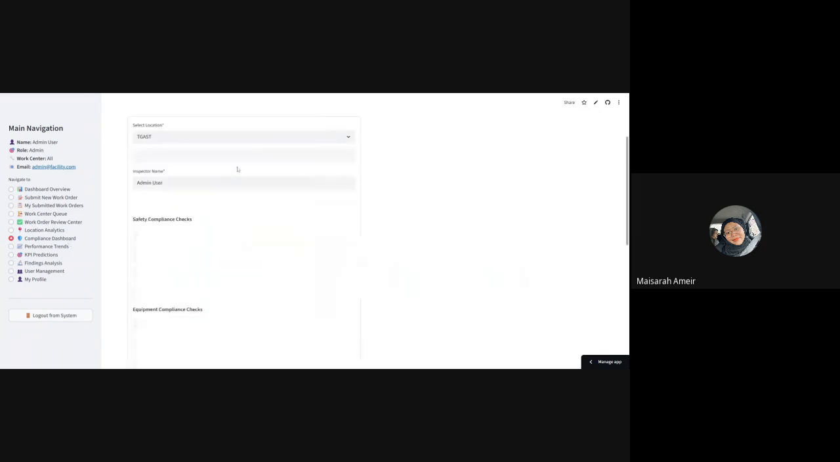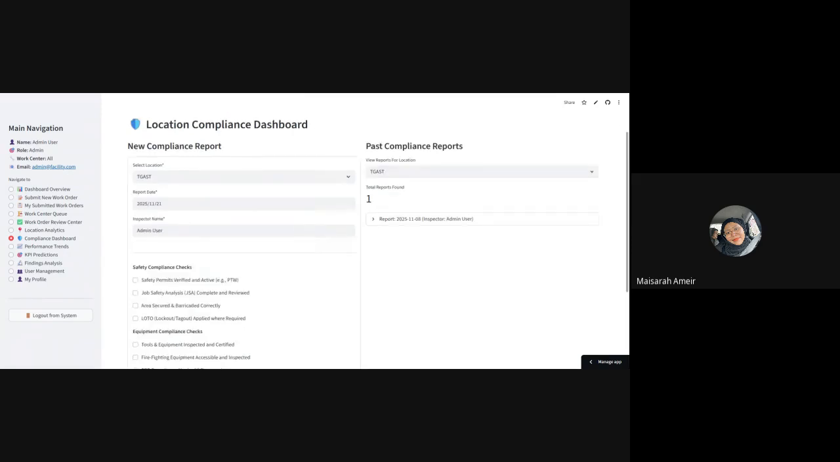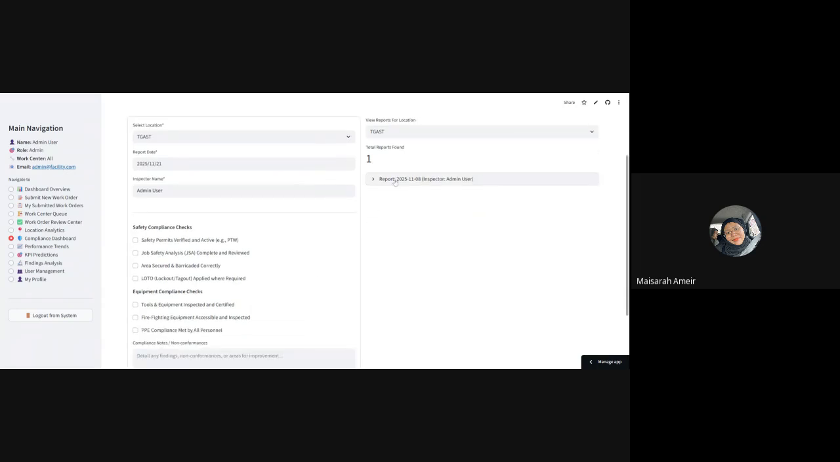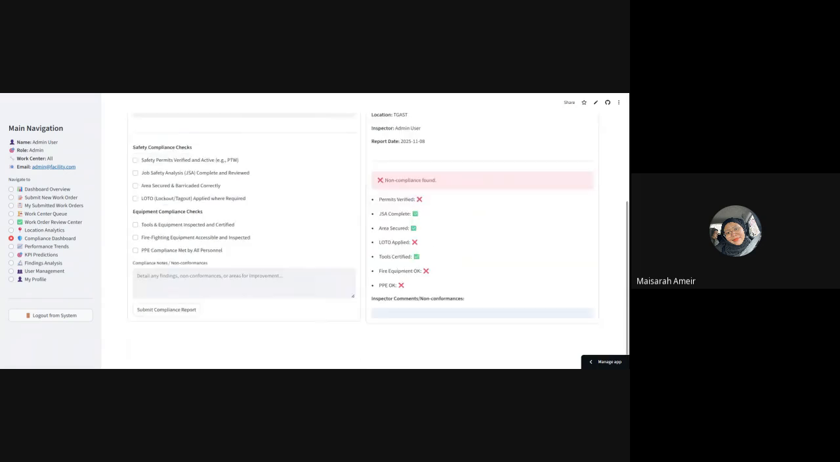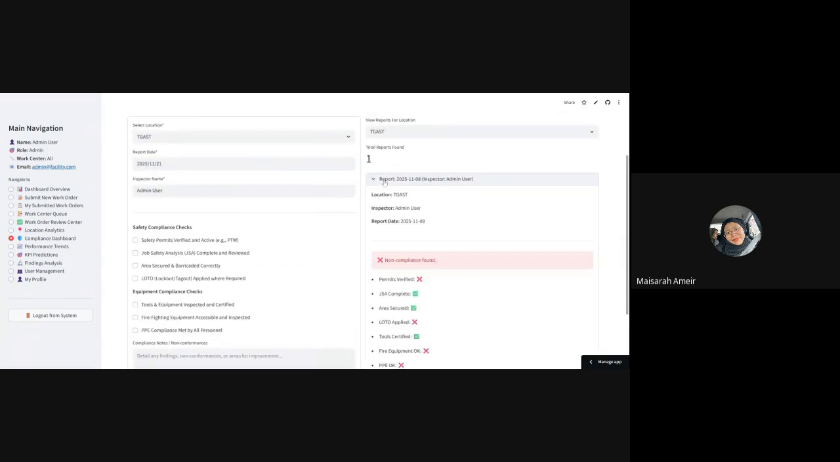This one is basically the compliance dashboard, where the admin can lodge a report. So here there is one report for TIGES, lodged, reported by admin.